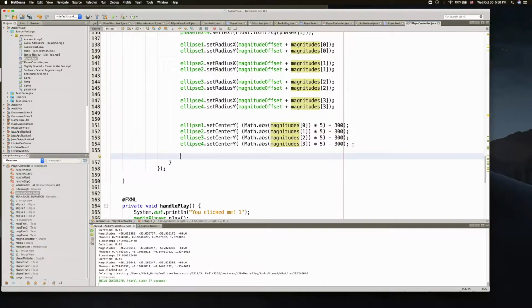Now, we haven't used phases yet. Phases is from negative pi to positive pi. So you'll see here I have some examples when we are playing the audio file. Here's 0.7, negative 0.1, negative 0.14 to positive 1.3. So it's going to be from negative pi to positive pi. And when I was thinking about this, this would be perfect for rotating an image around a circle. Okay, so if I'm going to rotate an image, I could use positive pi to negative pi.